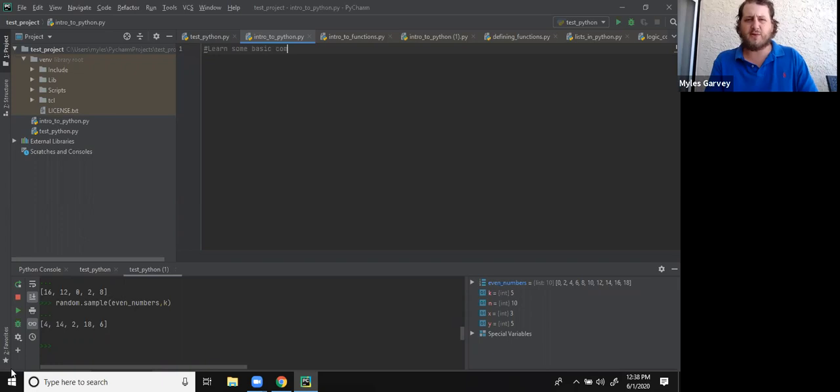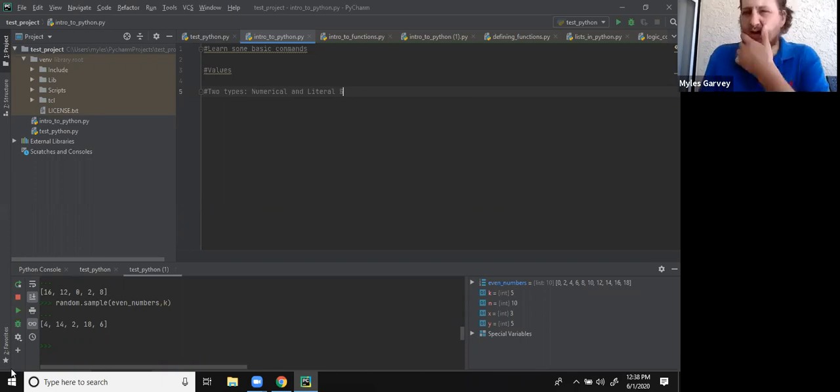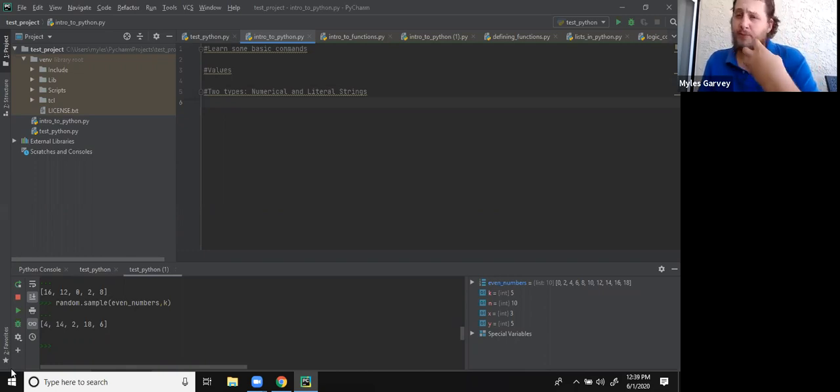And the very first thing that we usually learn in Python is the idea of values. So we have really in Python two types of values. We have numerical, and then we have literal strings. There's many other types that are out there. Python is what is called an object-oriented programming language, which means that you can have a lot of different types of data. The two fundamental types that we tend to look at in Python, at least, is the idea of numbers and the idea of strings.